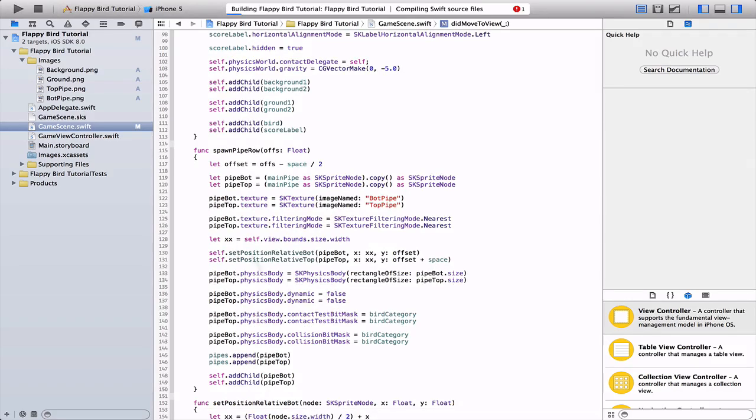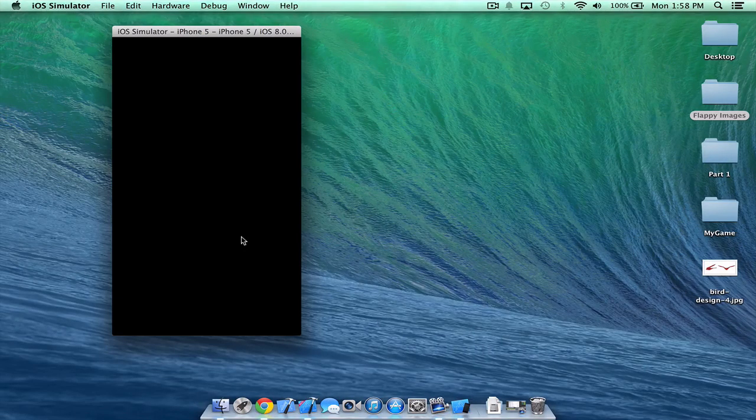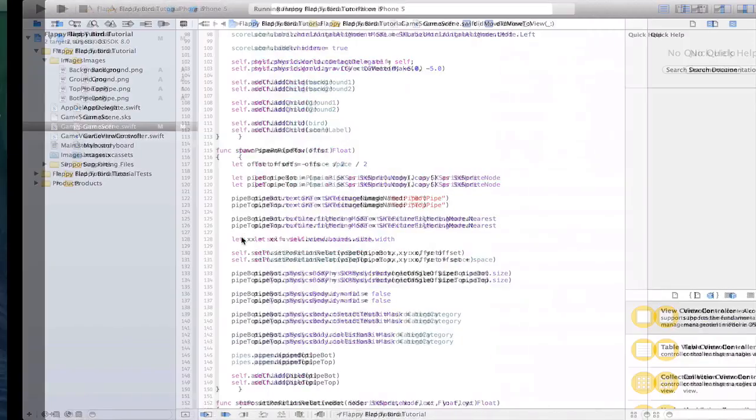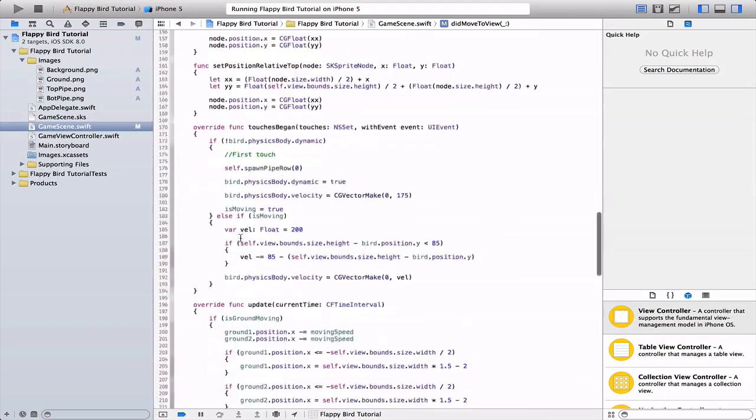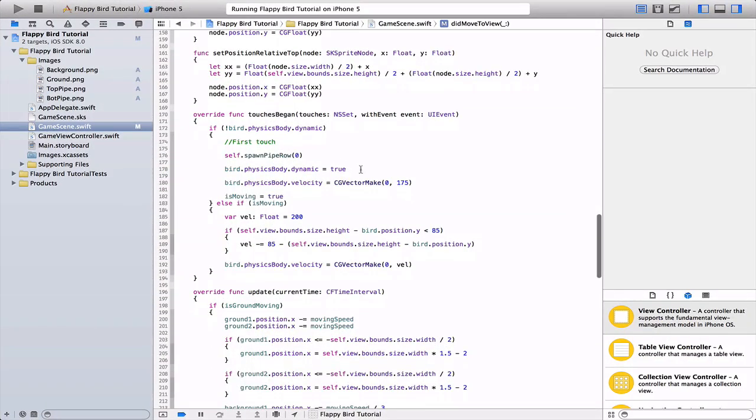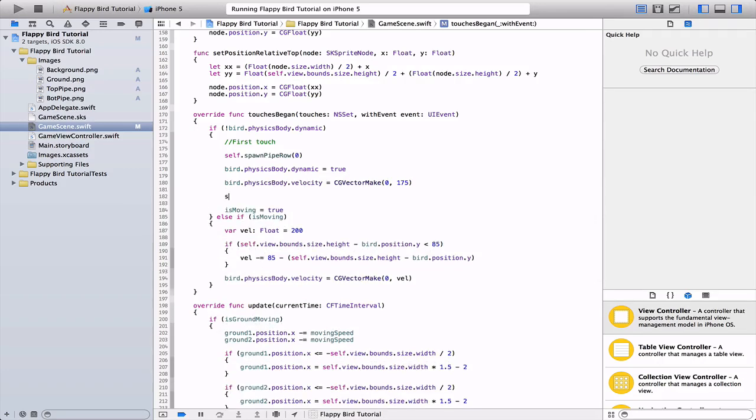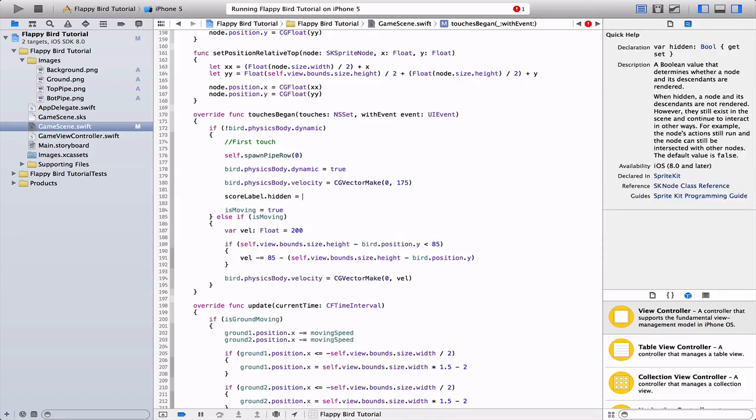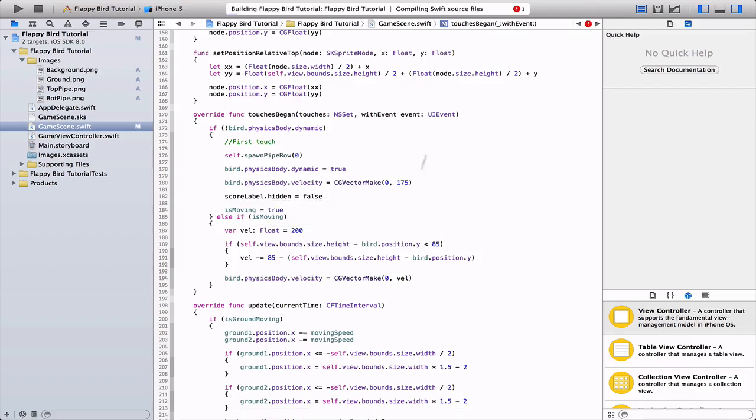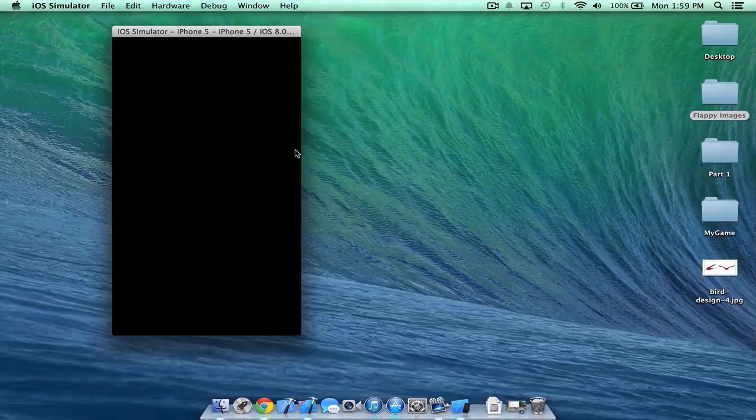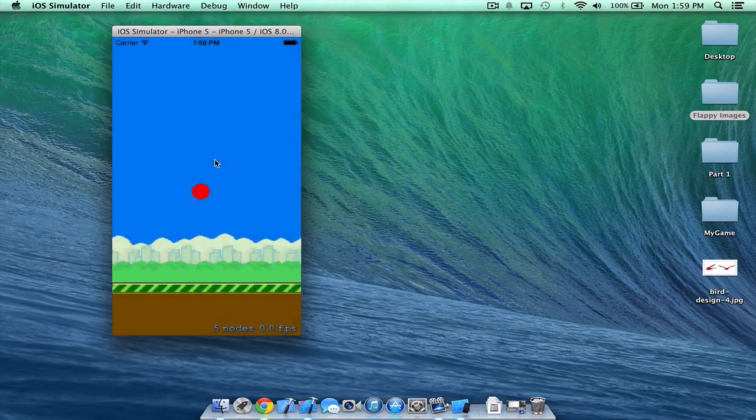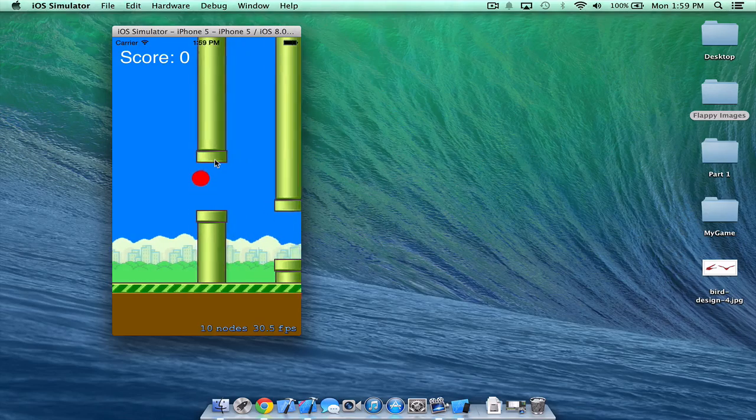So then it should add the score label, except it'll be hidden. So then in here, let's do score label dot hidden. It's not hidden. It's equal to false. Now we should be able to see our label once we tap the screen. Yep, there it is.